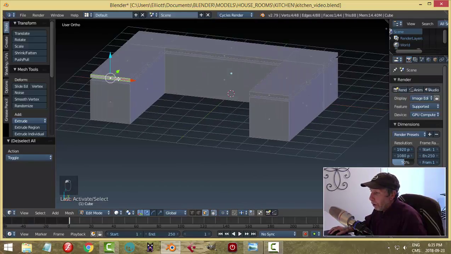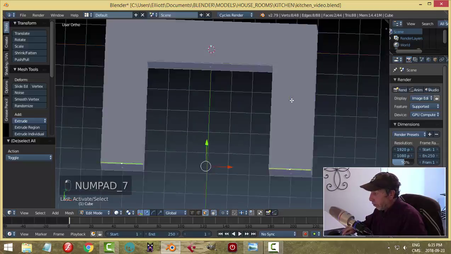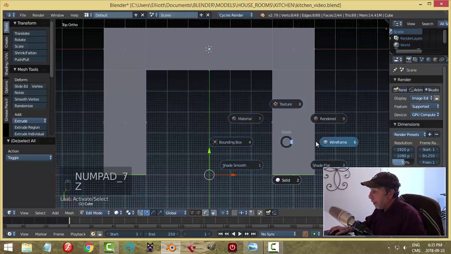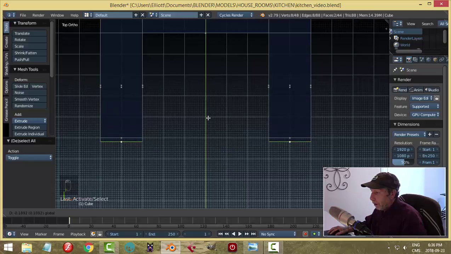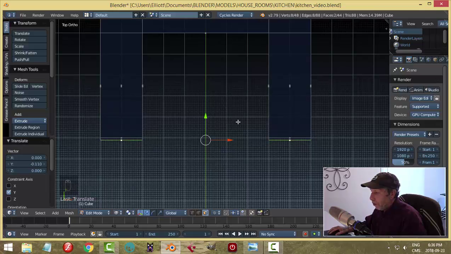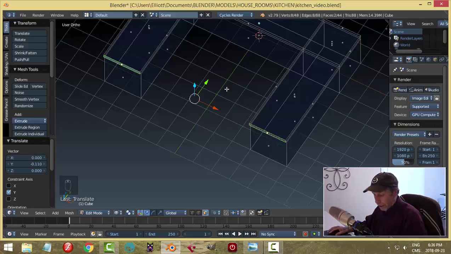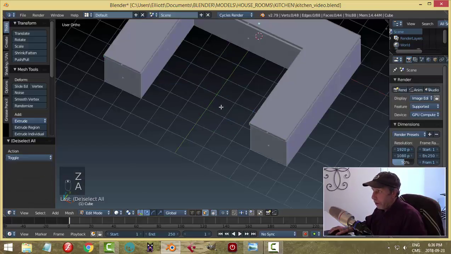So I'm going to grab this face and that face and look at the top view. I think I'm going to hit Z and go into wireframe. And I'm going to just pull these down just a little bit like that, just to overhang there a bit. And then I'll go out of wireframe, deselect.